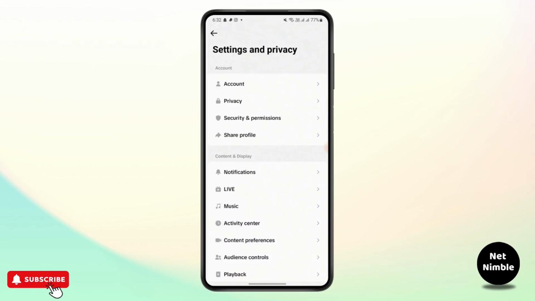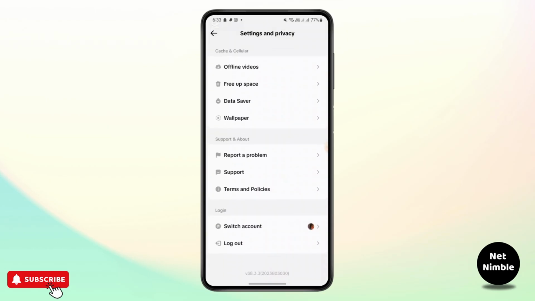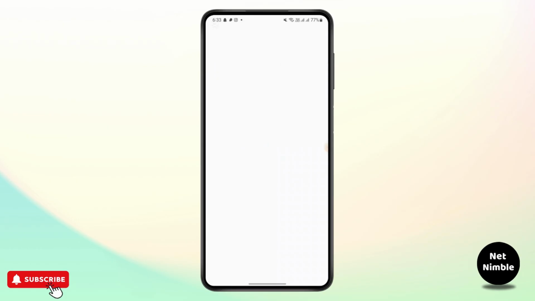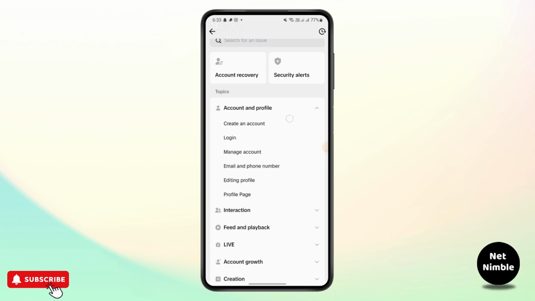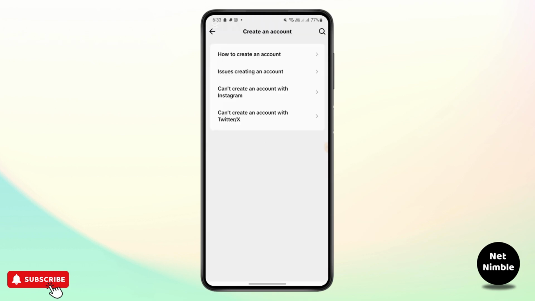Once you're here, head over to Settings and privacy. And once you're here, we don't have a direct option available to delete all the reposts at once on TikTok. But what we can do is head over to the Report a problem section. Once you're here, wait for the page to load up. And after that, you can just go ahead and click on any of the problems available here.